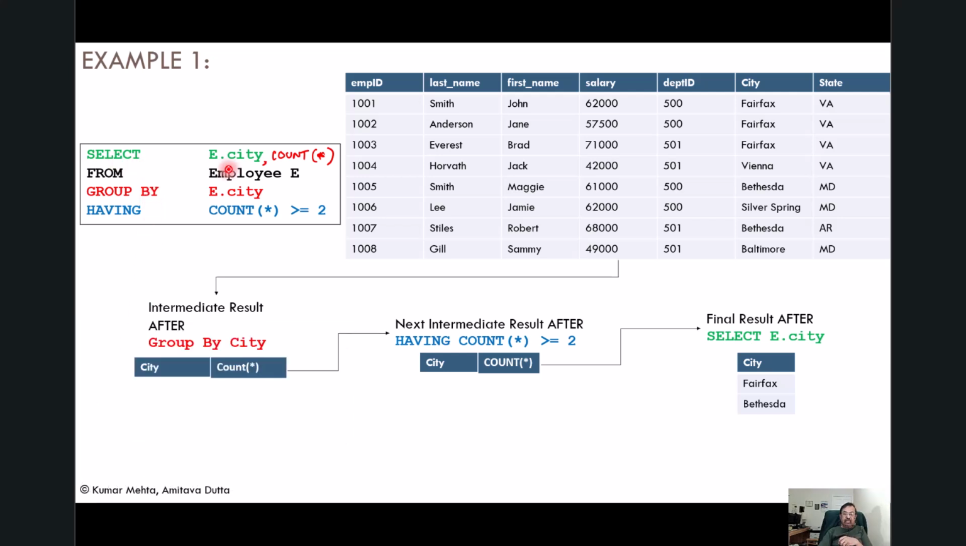So we are saying select e.city, comma count star from employee e group by e.city having count greater than or equal to 2. So we know that the first clause to be executed is the from clause, which means I'm working with the employee table. There is no where clause, meaning I'm working with all the records in the table. I'm not working with just a subset of records in the table.